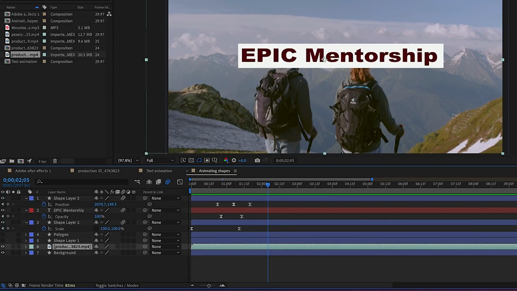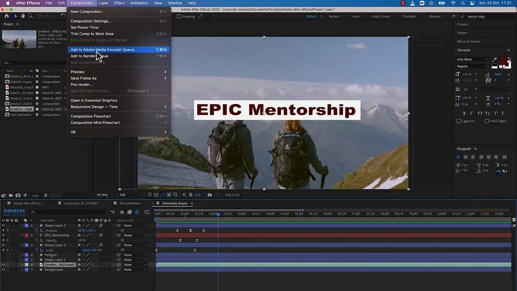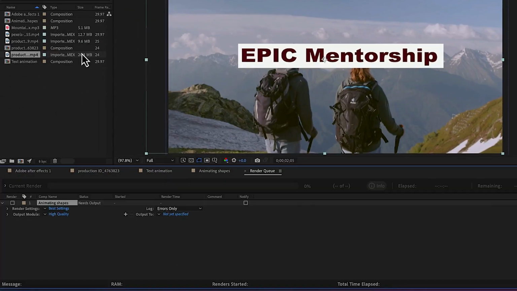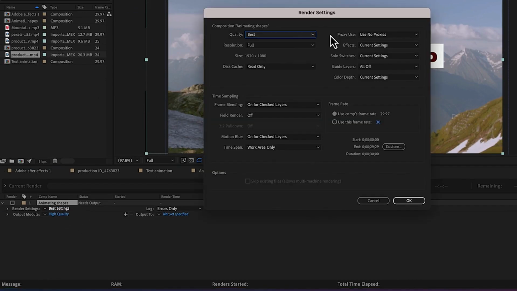But the normal way, if you want to export a video, is usually to come over to composition over here, and you can see add to render queue. If you add to render queue over here, you will see the project you want to render, and you can see the settings. Usually it's best settings. You can just click and you can see the best settings over here. I don't usually touch anything here.